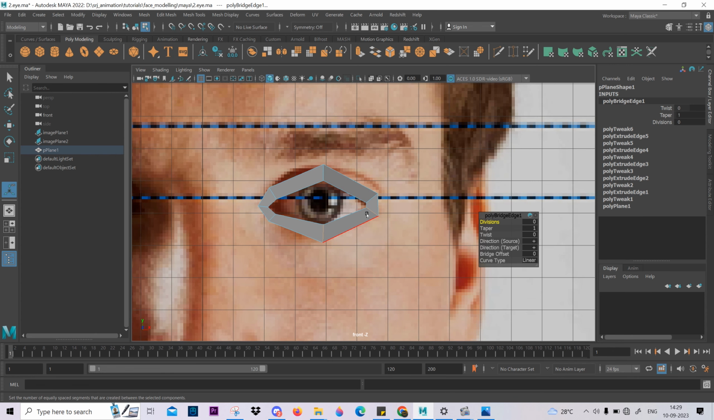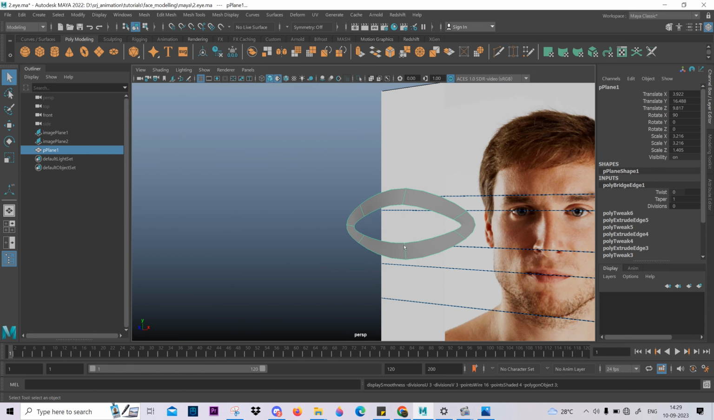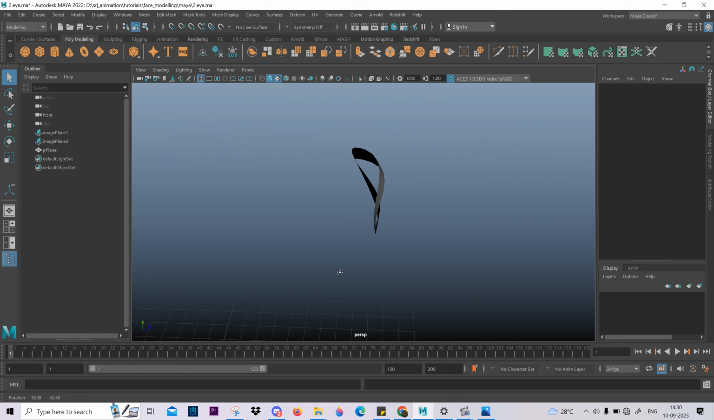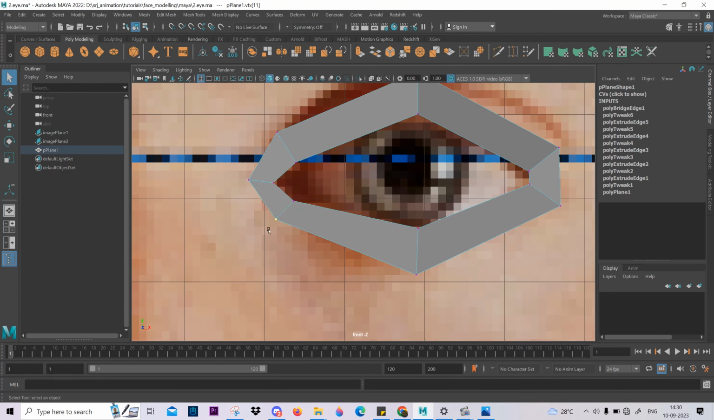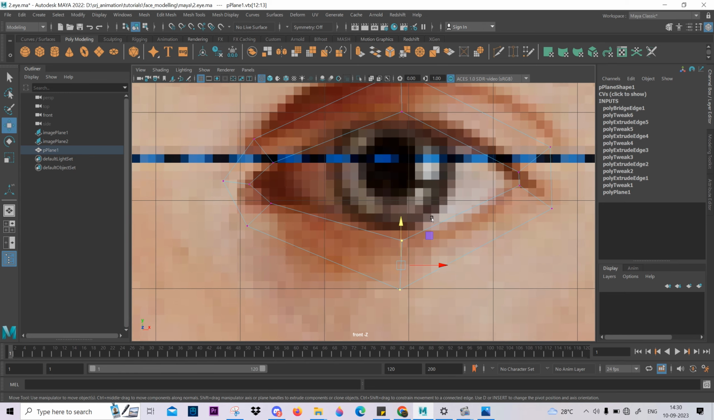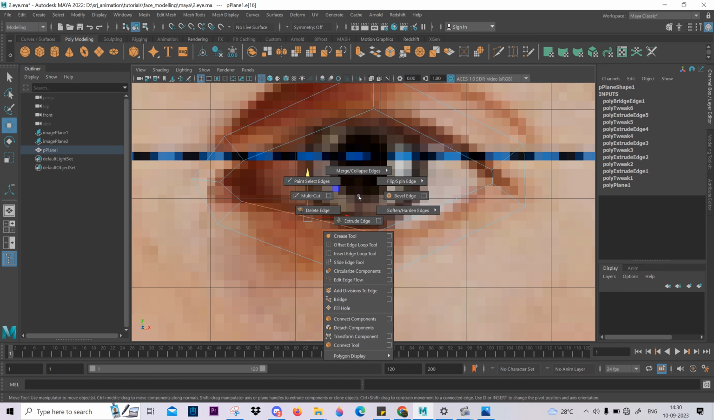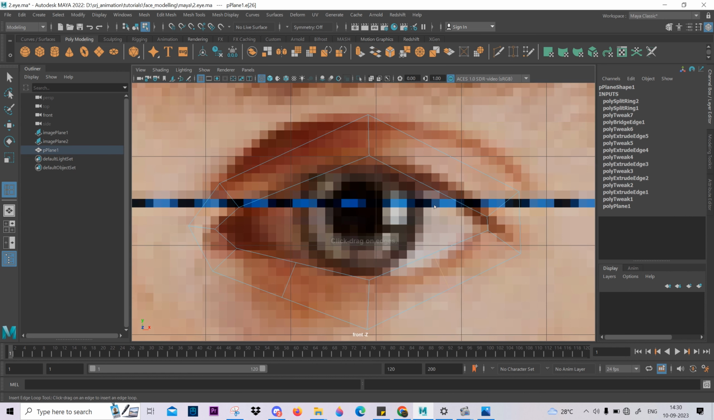We can have another 3 loops here. We won't be doing that right now. We need to make it look like an eye in the perspective view. Make sure this looks like an eye. Yeah, it looks like an eye right now. So what things do we need to do? I feel like we need more loops here. So let's add the loop. Insert edge loop tool. One loop here, one loop here, one loop here, another here.